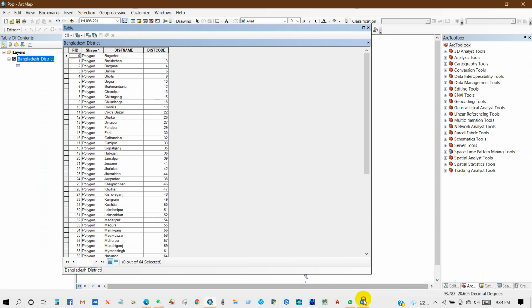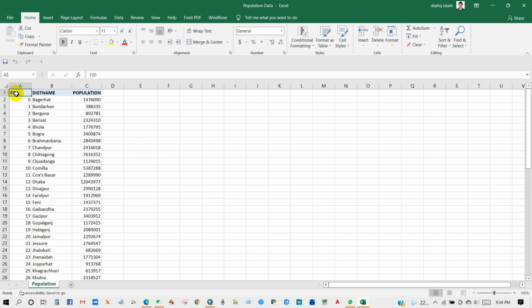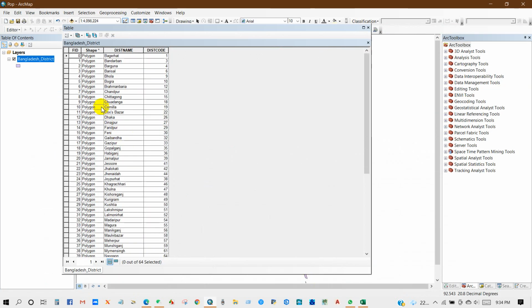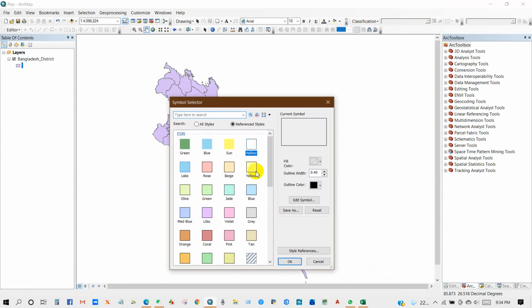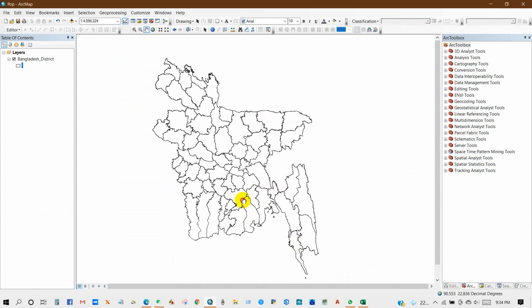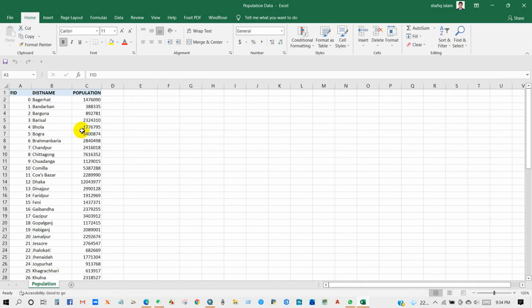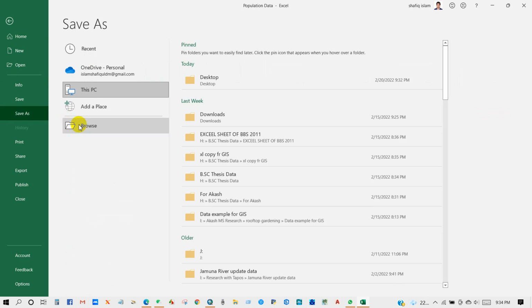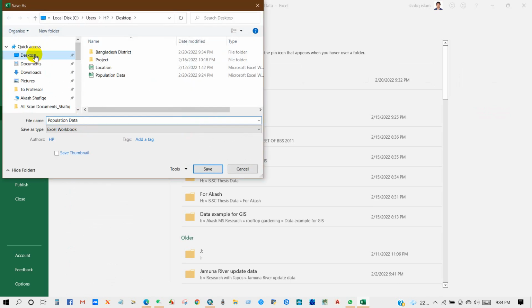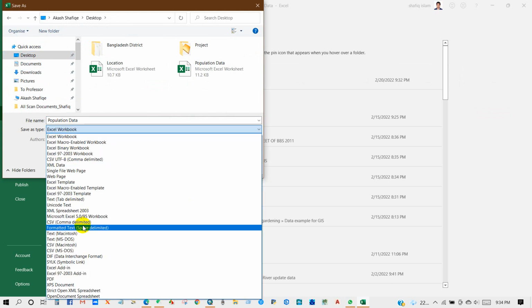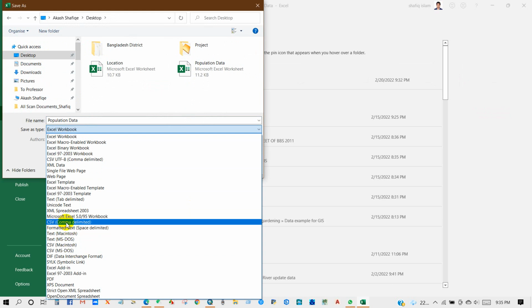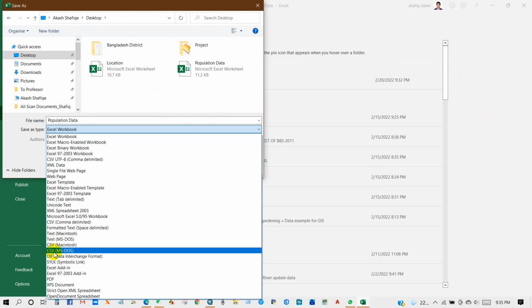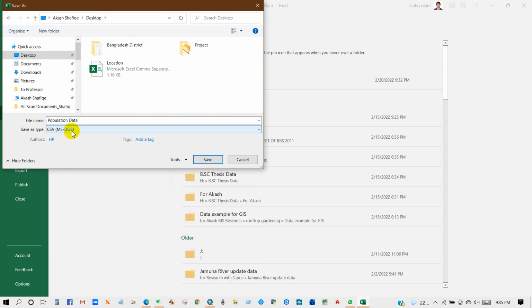Here you can see FID, then district name, or FID serial. And here the FID serial must be the same, so make it hollow. Then first save this Excel file, save as CSV, MS-DOS. Save your Excel file in CSV, MS-DOS format and then click save.